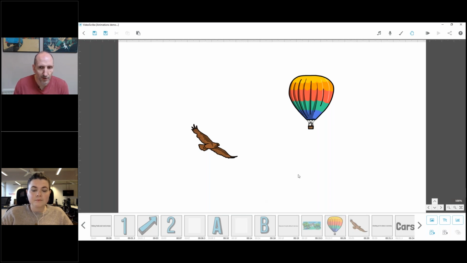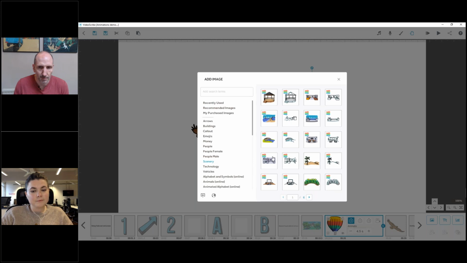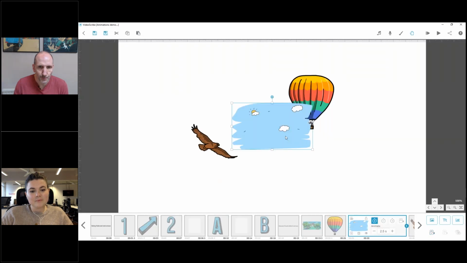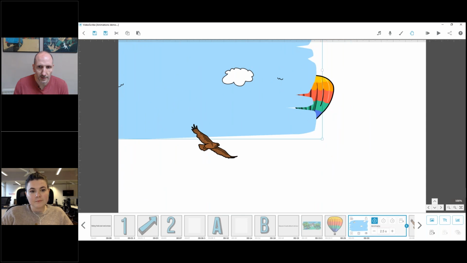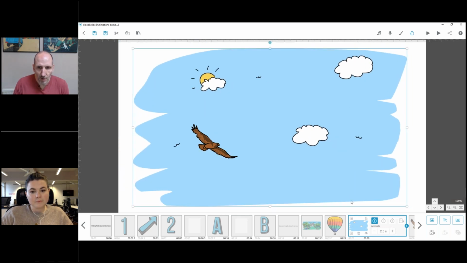So if we want a background here, let's add in a background from our scenery folder, and let's find some sky somewhere. So we can use this. So this is going to be our background. Just make it nice and big. But you can see that at the moment it's on top of the balloon, because the balloon came from the previous scene. If we were to add this background now, it would be on top of the balloon.